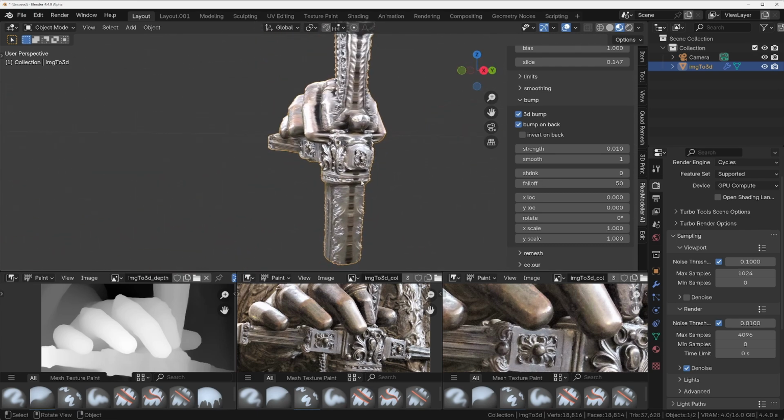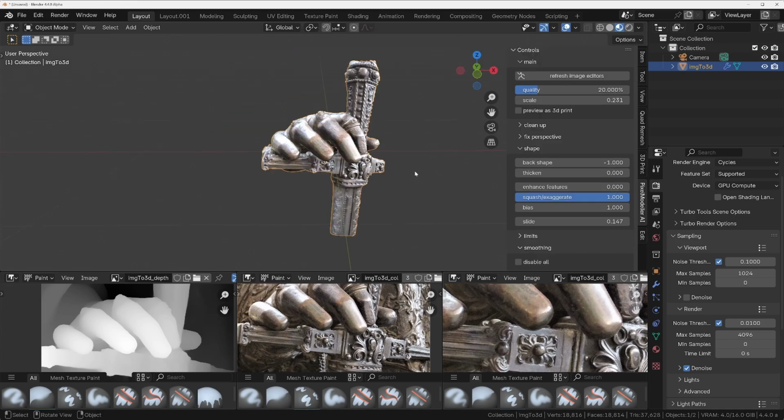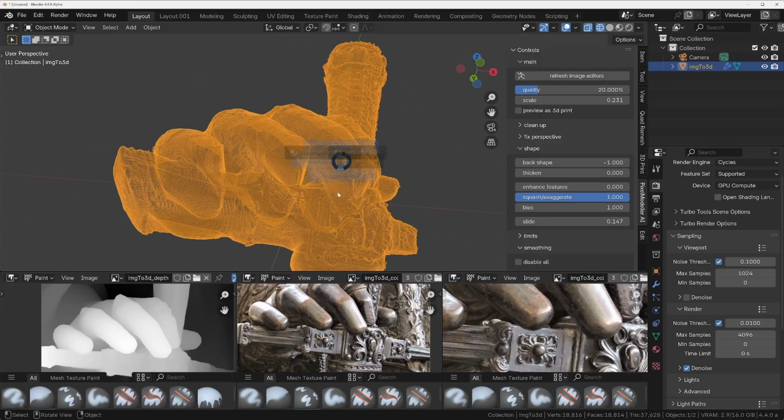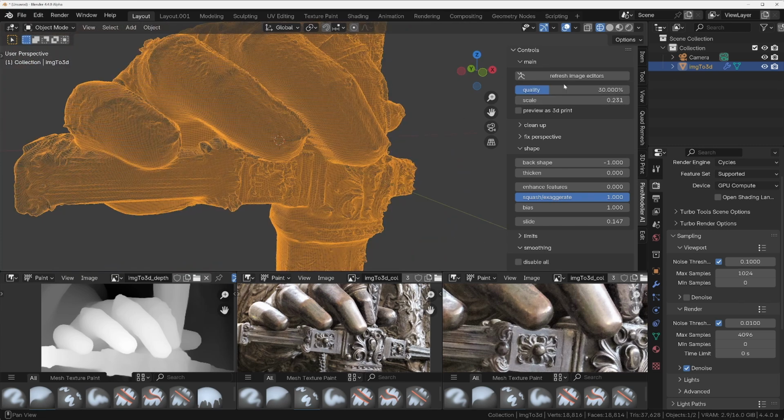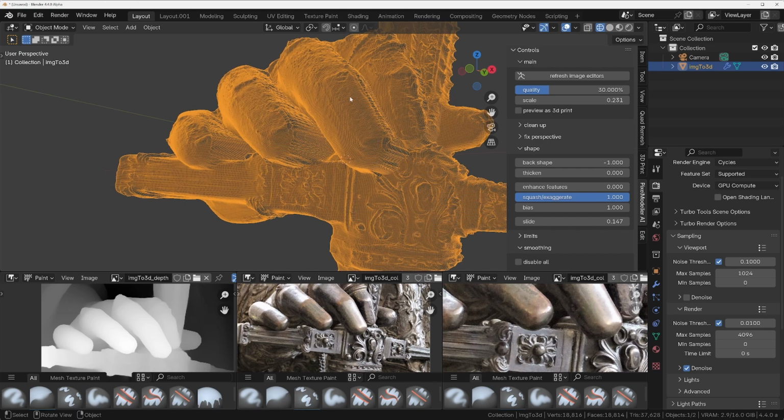Right, so that's looking pretty good. It's obviously very high resolution at the moment. If we look in, it could go a lot higher. Maybe we'll change this to 30 actually to get a bit more detail. There we go. So you can see it's very high resolution.